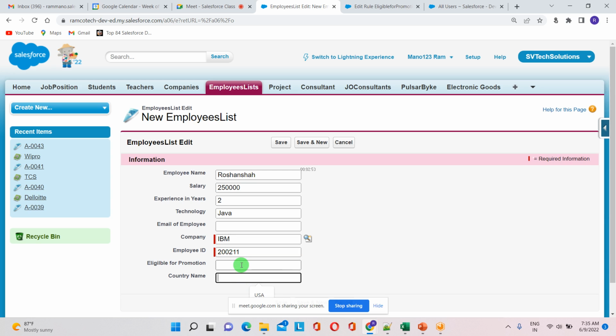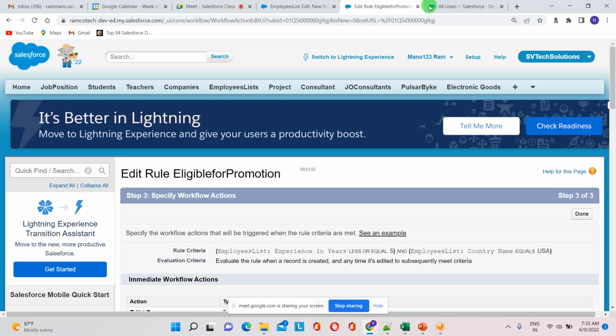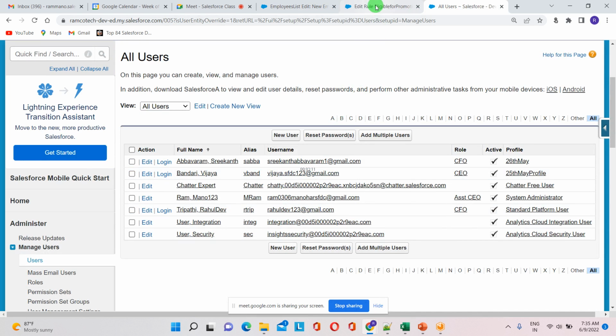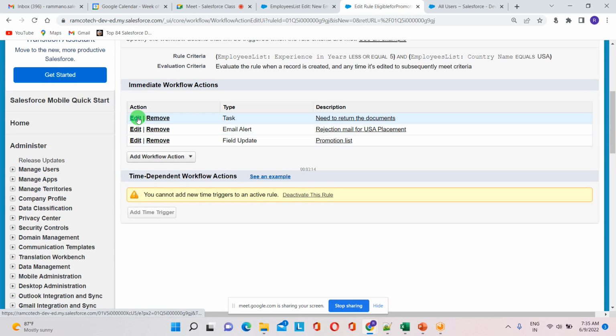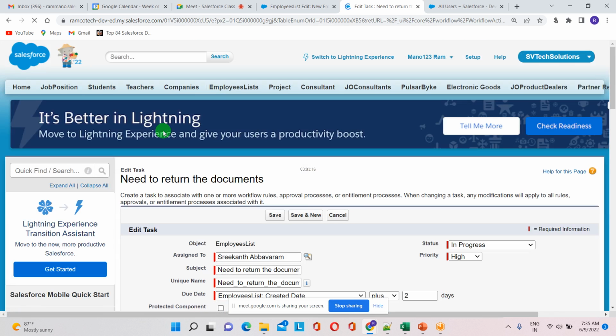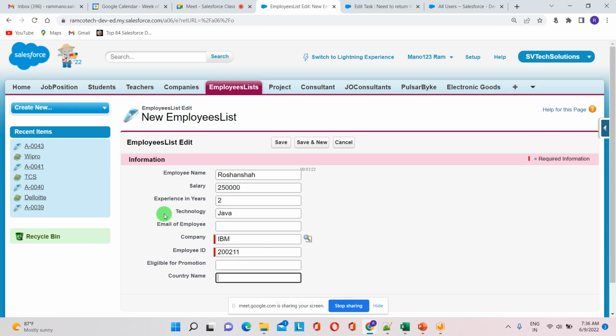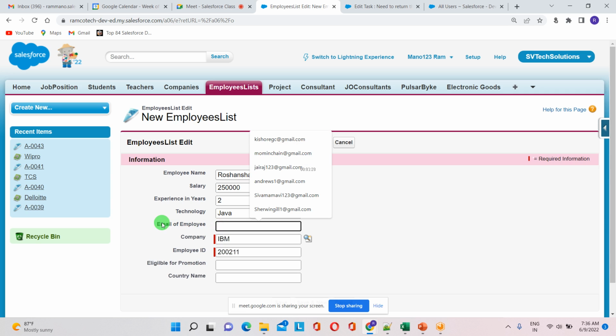we have to give the email of the employee also, right? Here, email of employee is not required. That's what I asked. See, here we are assigning the task to somebody else, not to the employee. We are assigning this record to the user. Okay, got it. To whom we are assigning, Srikanth, and here we are updating the email of the employee. So this employee only has to return the documents. Okay, let me update that one as well.